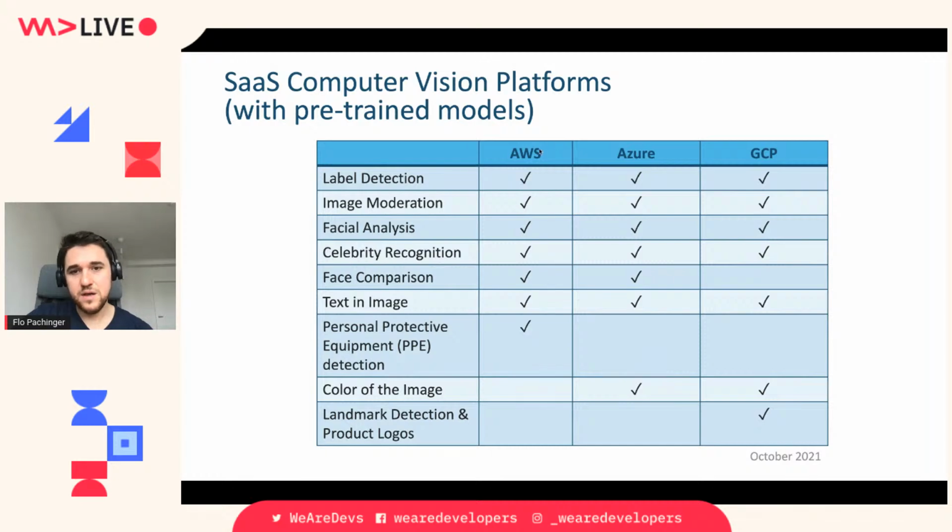Face comparison, interestingly, is only on AWS and Azure. And AWS, because it's also going more into the IoT space, has personal protective equipment detection available out of the box. Color of the images, landmark detection, and product logos are then only available with GCP.